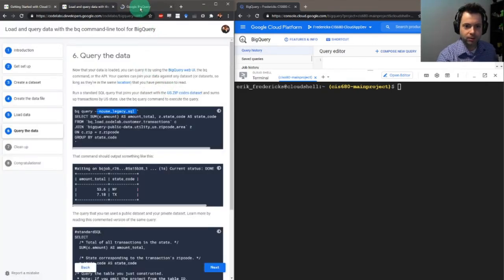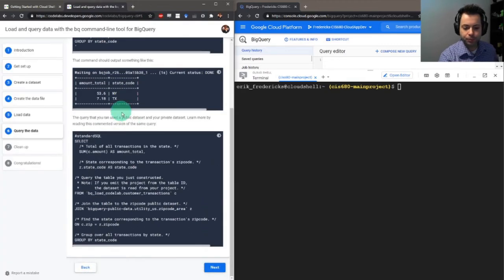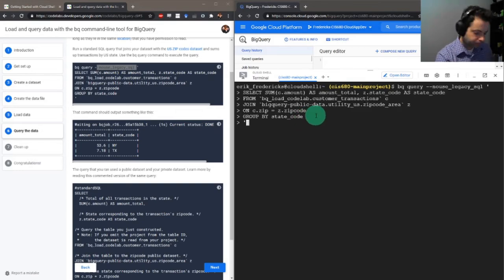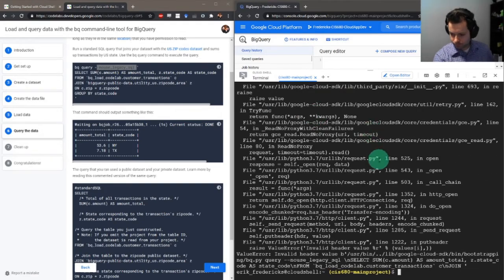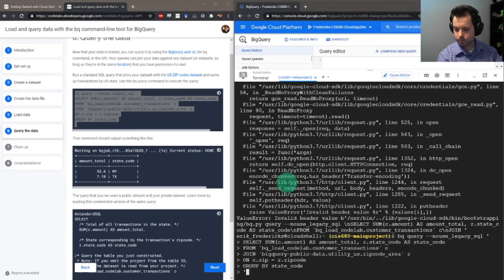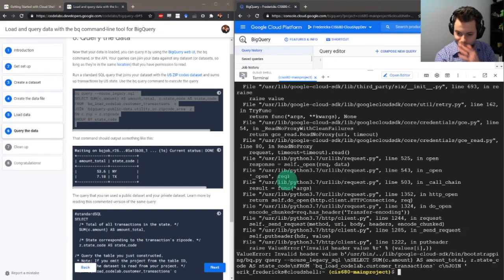Not sure why. Yeah, it's not going to let me go right to it. But basically, I'm querying against that data set, right? So I'm going to copy and paste that in here. Valid header value. Is it not like the fact that it's changed? Interesting. Yep.